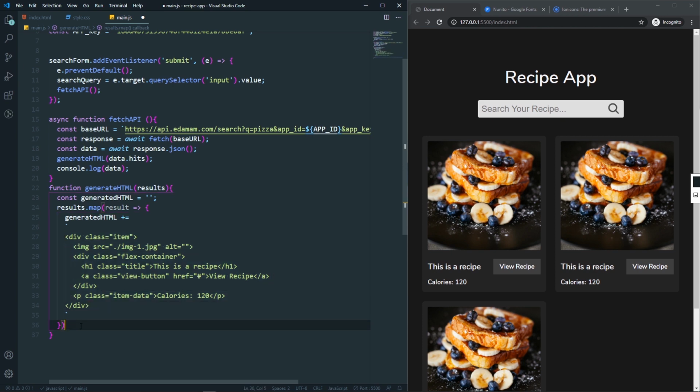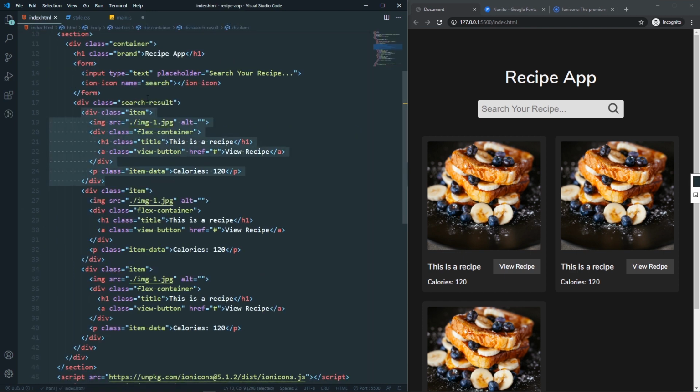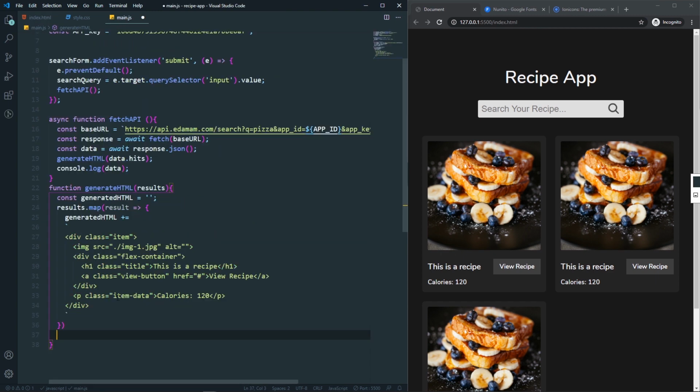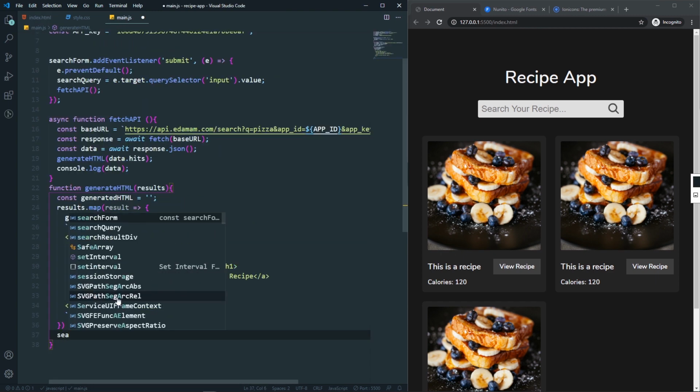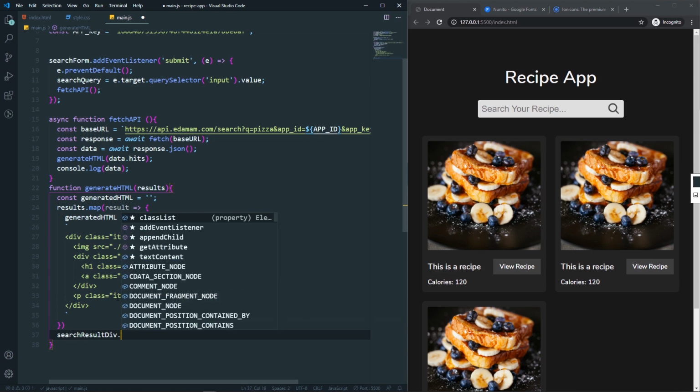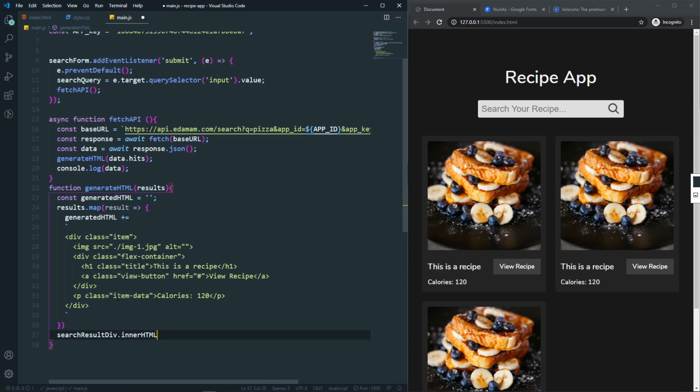Okay, and what I want to do is apply these 20 items, or append these 20 items, in this search result div. So for that I can say searchResultDiv.innerHTML. I want to change the innerHTML, and the new innerHTML will be this generatedHTML. So let's say generatedHTML.